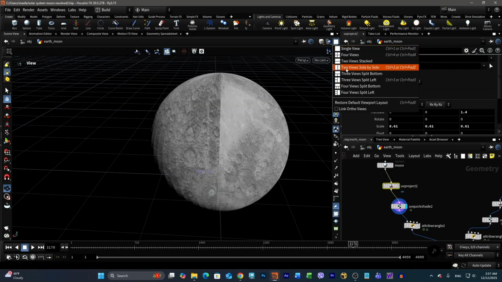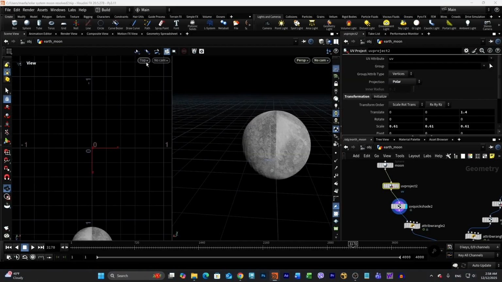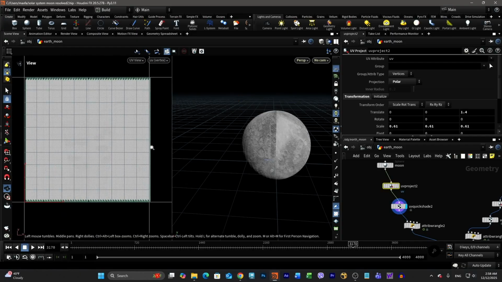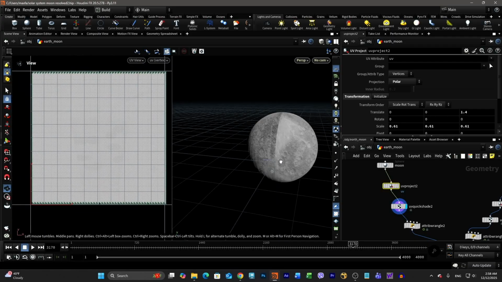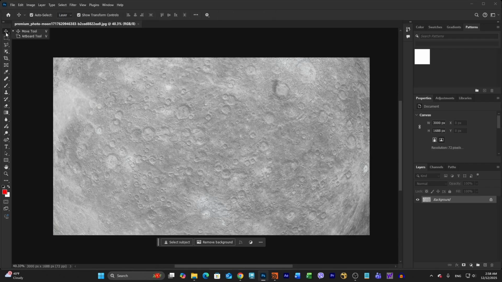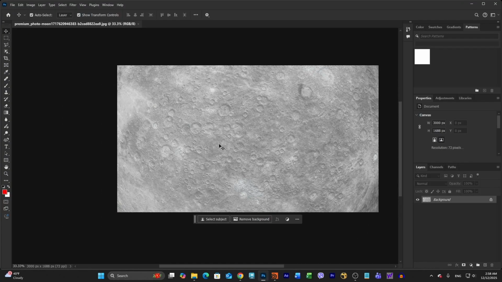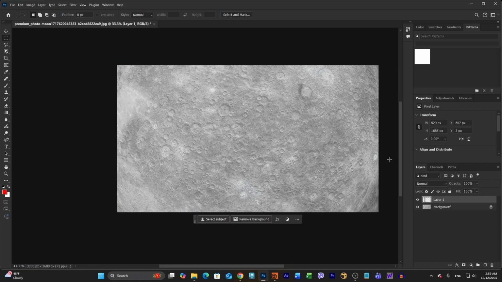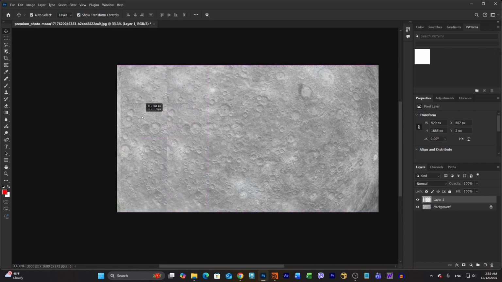If we go to viewport layout and choose two views side by side and choose UV viewport in the set view, we will see the UV projection map. So what we might do, we might open our texture in Photoshop. We make the selection here and then layer, new layer via copy. Just move here.